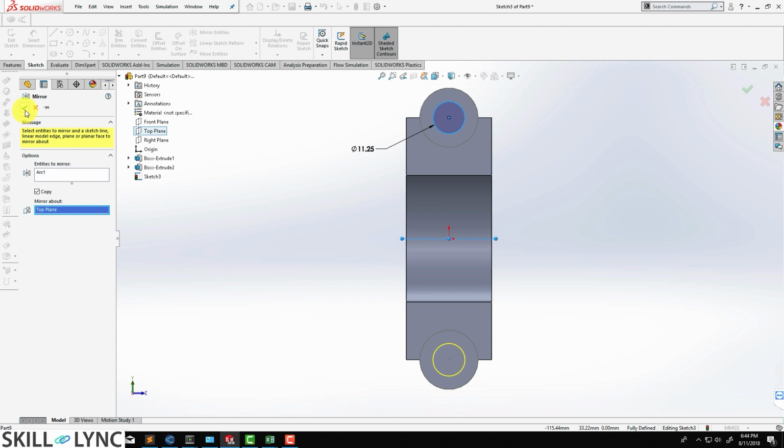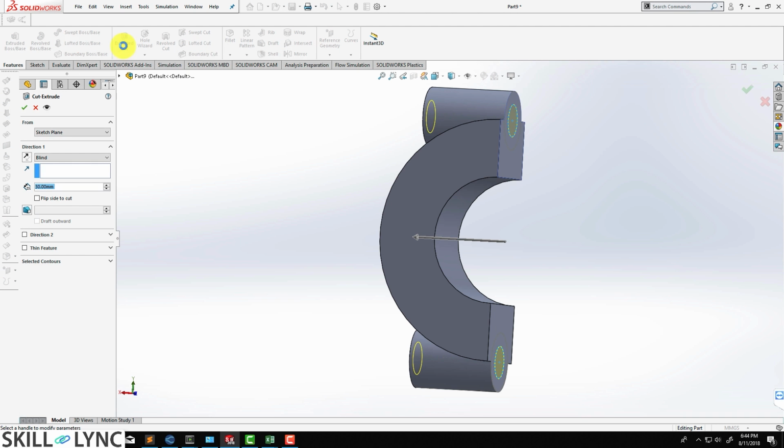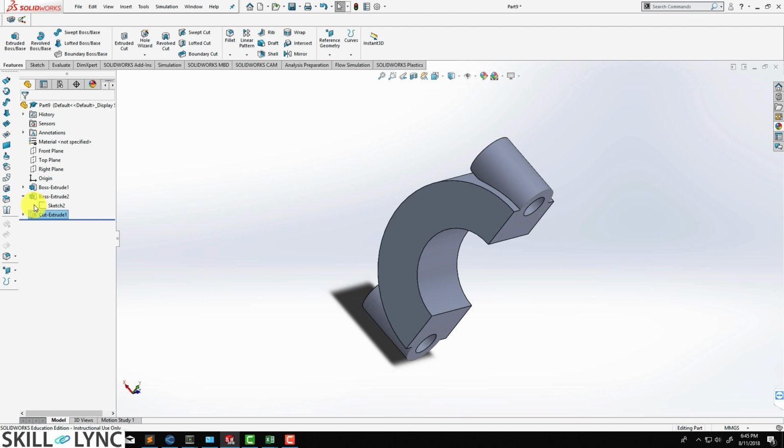By default the distance is 30 millimeters, which is correct. You can use the through all option if required. So let's just click on OK, and that completes our end cap. Now we are going to hide the unnecessary sketches, so let's just hide it. Alright.